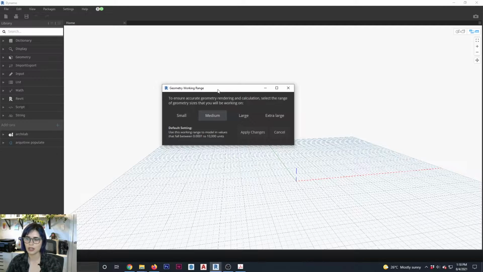So the idea here is that you need to know how big the thing you're going to be generating with your script is, and you have to scale that so Dynamo will have an easier time managing your units. For example, here on small, it's telling you that it will work with units that go from 0.000001 to 100 units.